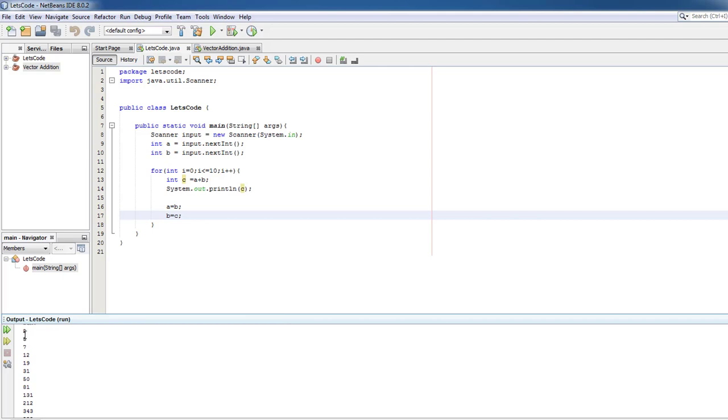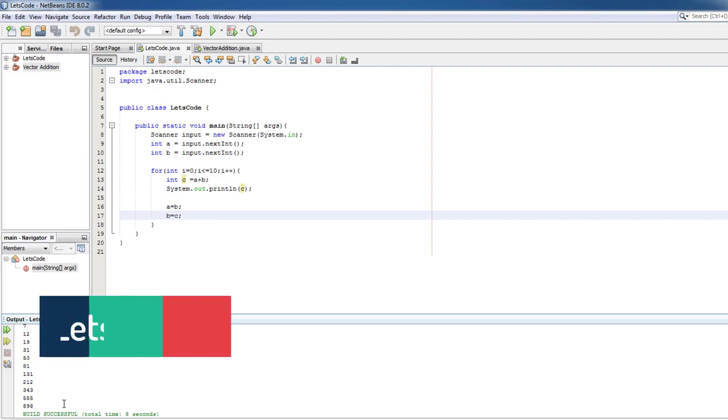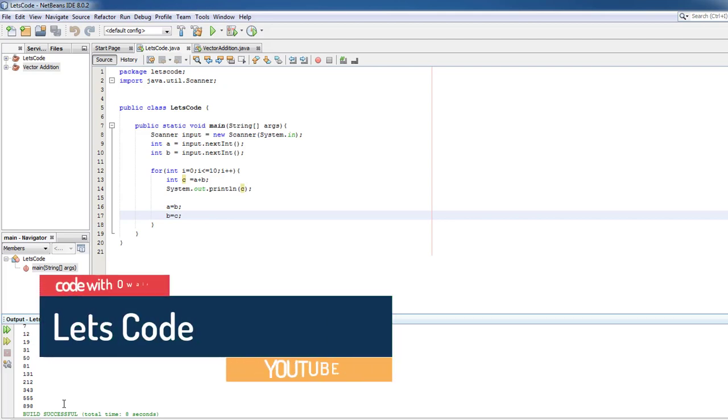The sum of 2 plus 5 is 7, the sum of 5 plus 7 is 12, and then the sum of 7 plus 12 is 19. The same thing goes on until the condition we used here, up to 10 numbers. Friends, you have seen that it has written 10 terms of the series. So friends, this is the Fibonacci series.